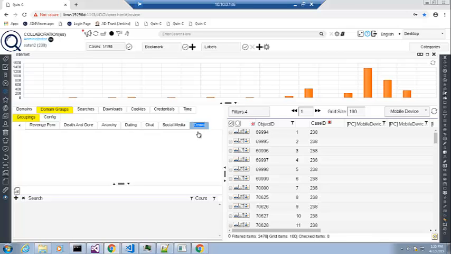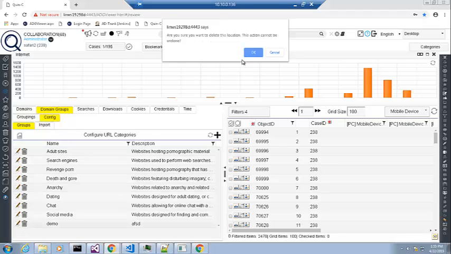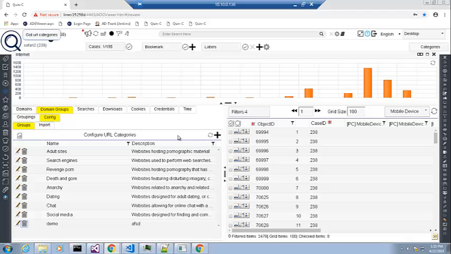And so it added it, and if we're tired of that one, we can go ahead and delete it, and it'll say, are you sure? And if you click yes, it will go ahead and remove it.